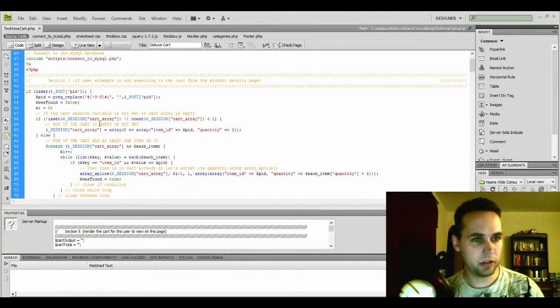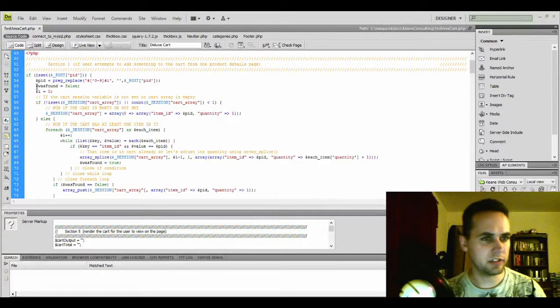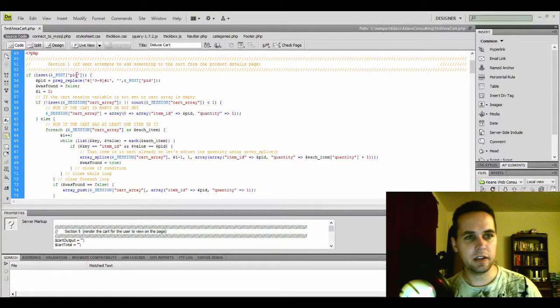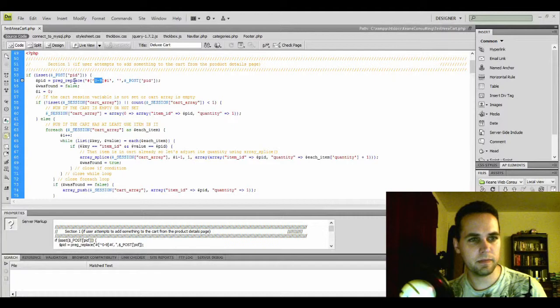Alright, so here's the part I'm going to do right here. This is if you try to add something to the cart system from the items menu, it goes to the cart page and says, hey, if the product ID, PID, is set, then make sure it's just a number. It's always a good feature to have. Make sure it's just a number.